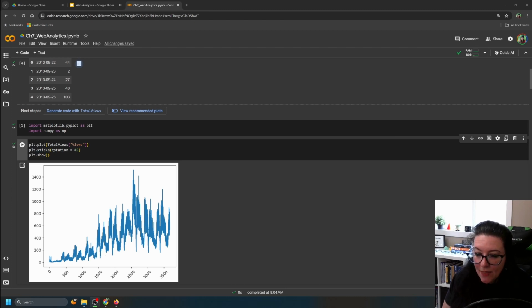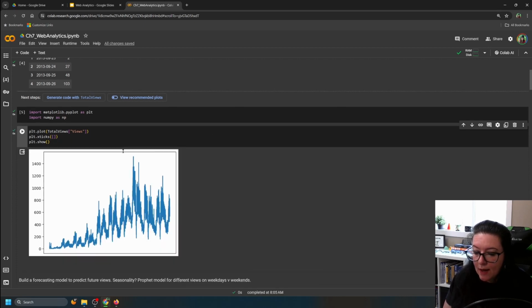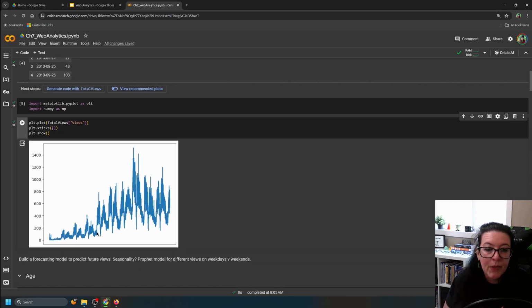So where we have set that the X-ticks would have been a rotation, copying the code from our data visualization video, what we'll just do is give it an empty bracket. And when we give it an empty bracket here, we now have removed that time period. So now that we have this data here, we're looking at views over time.